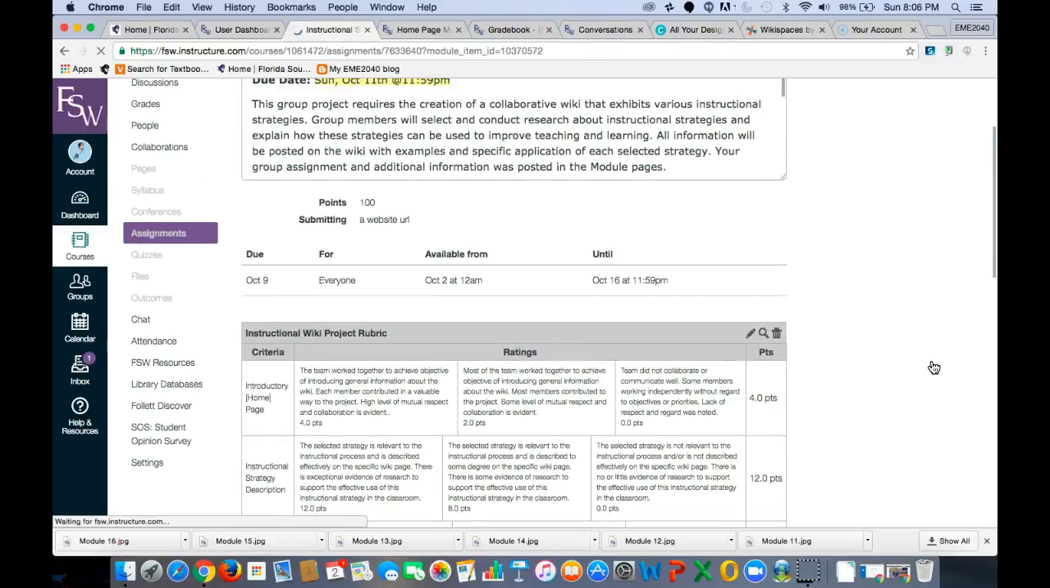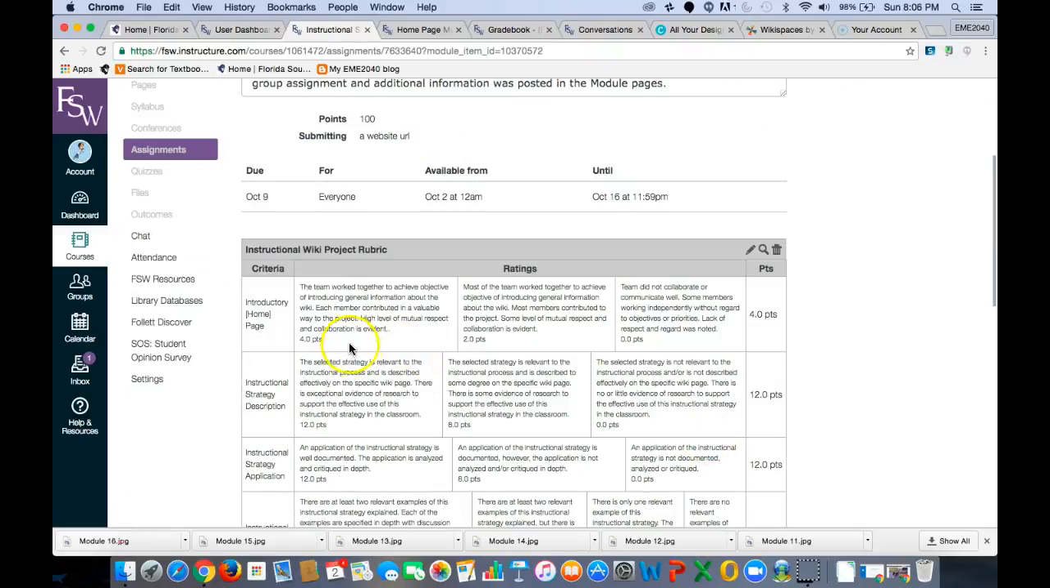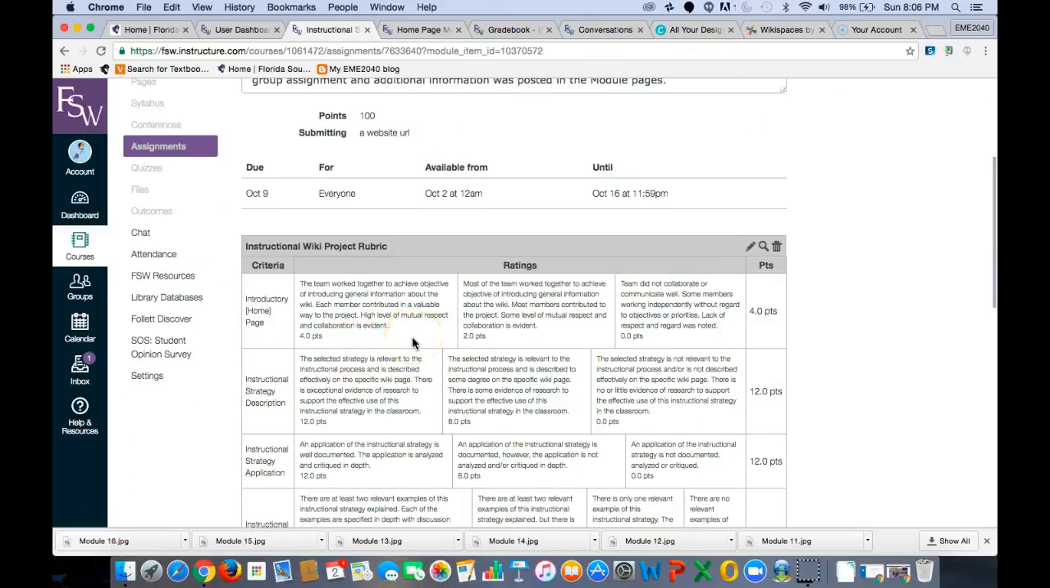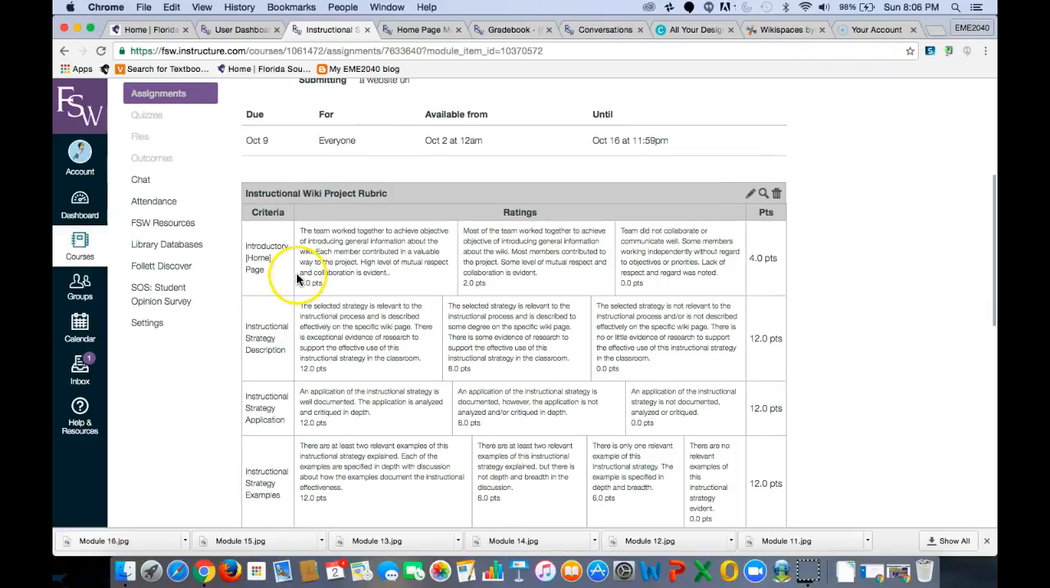And again, I know yours looks a little different. Here's the criteria. Here's how you're going to be graded. You can see that the home page is a collaboration. Look at the quality. Which one, check yourselves. Which one would you grade yourself on? Looking at the performance indicators. And note that, for example, the home page is only worth 4 points, whereas the instructional strategy description that you put on your own page is worth 12.